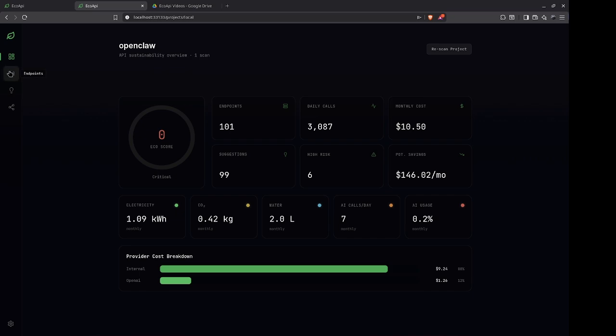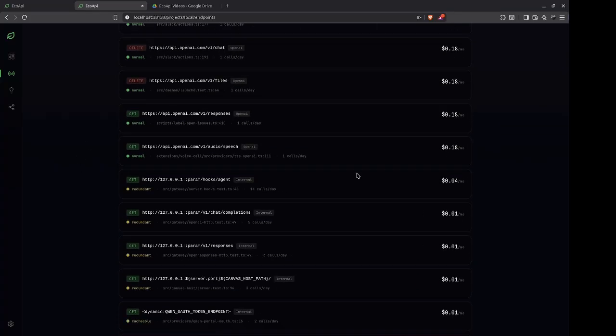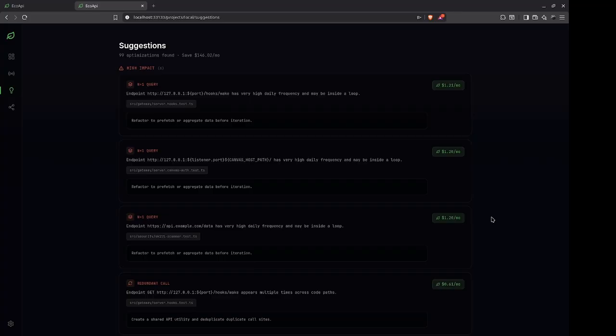Next up is our endpoints tab. This shows us all of our endpoints. It tells you the costs on the right side, and you can scroll down to go through all of them. Right, so here we have our suggestions tab. Here it gives you suggestions for all the endpoints that are possibly affecting your code base. It sorts them by the price and the possible impact that it could have on your code.